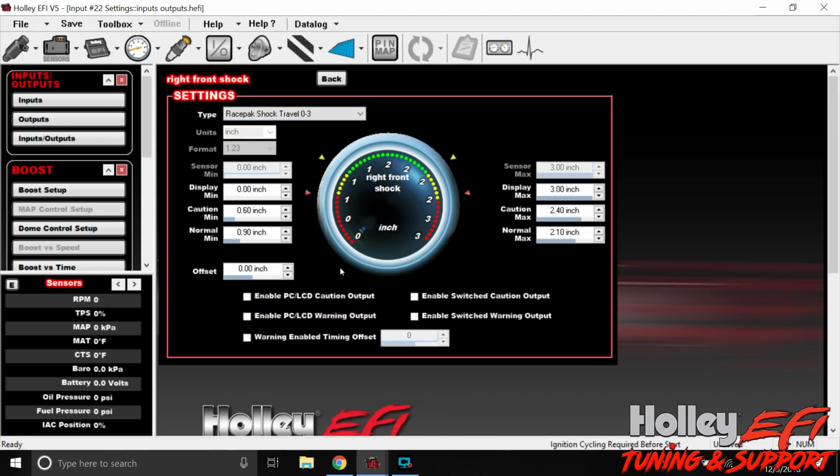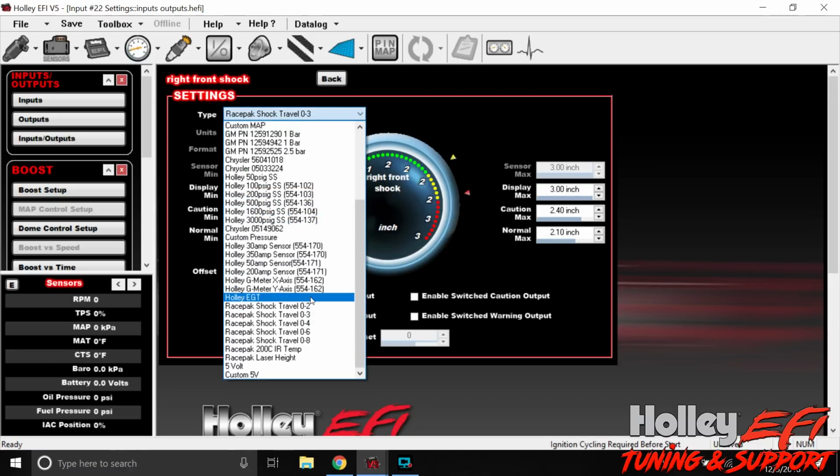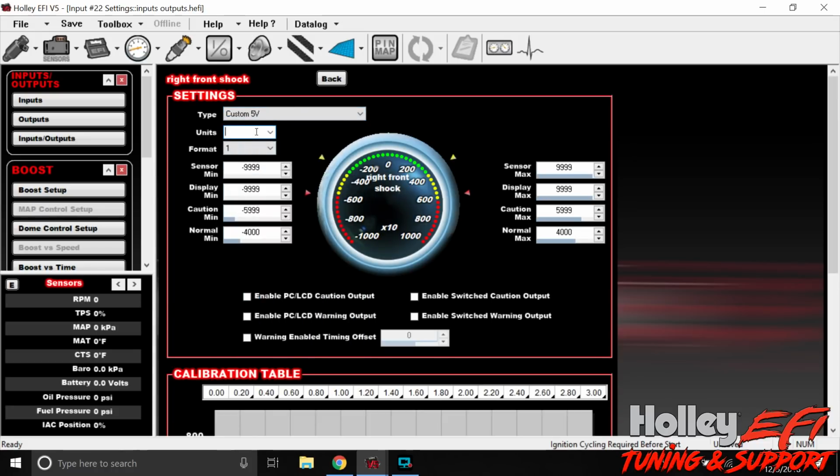Same thing if you change it to 0 to 3 inches, same deal, it's already configured for you. But this one is custom 5-volt. And again, we'll plug in, just like we did with the other one, inches and the format.